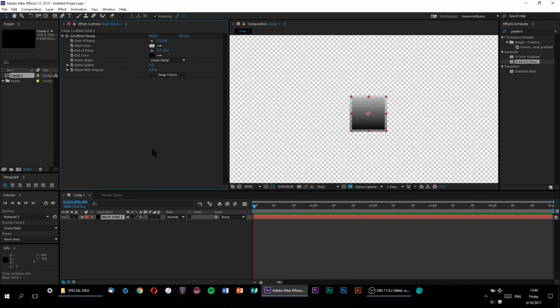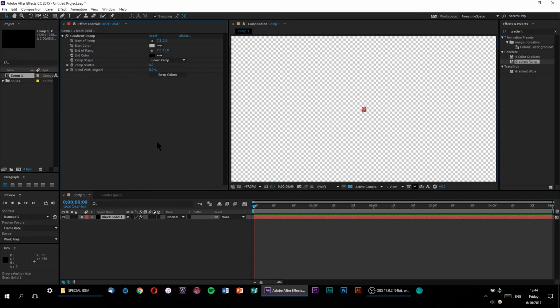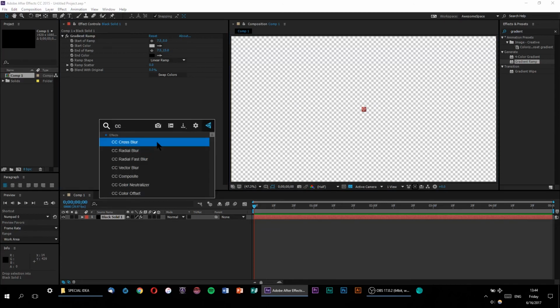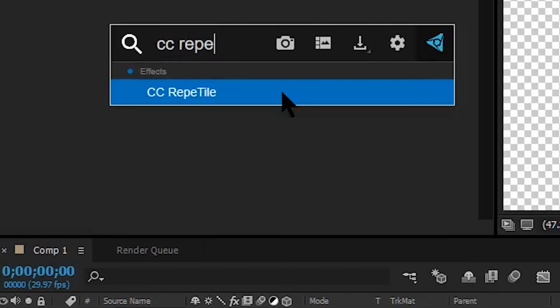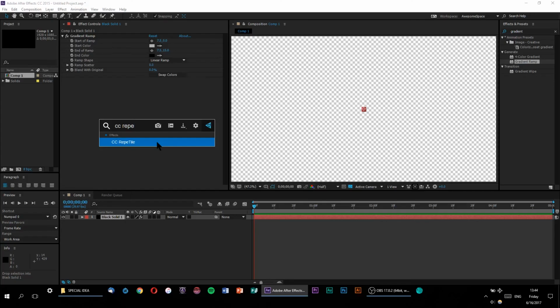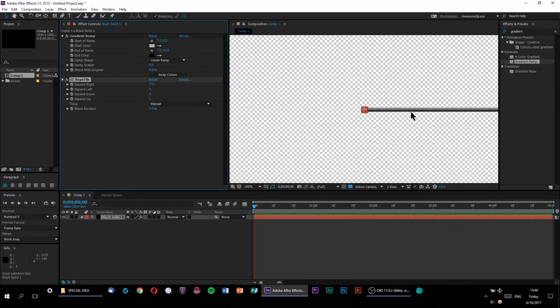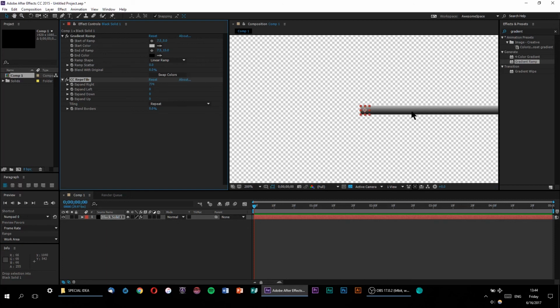Now it's time to do some replication of our solid layer. There's actually an effect that does a perfect job of replicating layers, and it's called CC Repetile. We're going to use this, and like its name implies, it repeats and tiles your layers however you want. So, for instance, if I take the expand right parameter and increase it, it will start replicating my layer to the right. The same goes for all the other directions as well.